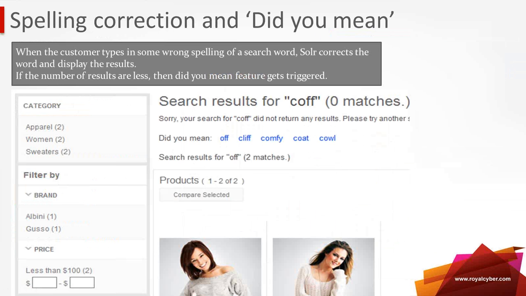Spelling correction and the did you mean feature. If a consumer searches for a particular word and there are no search results found, or if the number of results is low, then the did you mean feature gets triggered. It shows the results for the suggested term, and the consumer can also search for other related search terms.